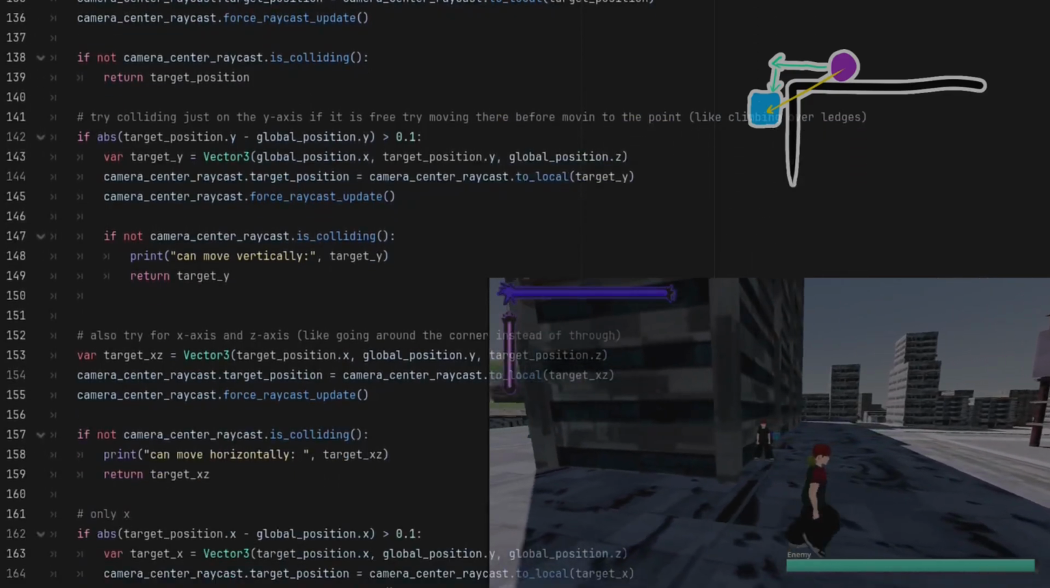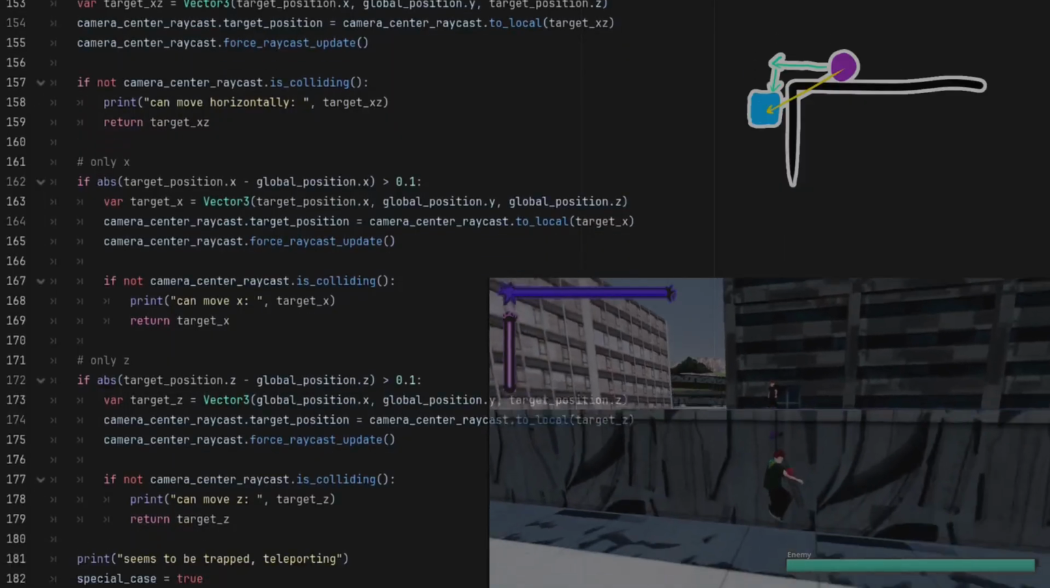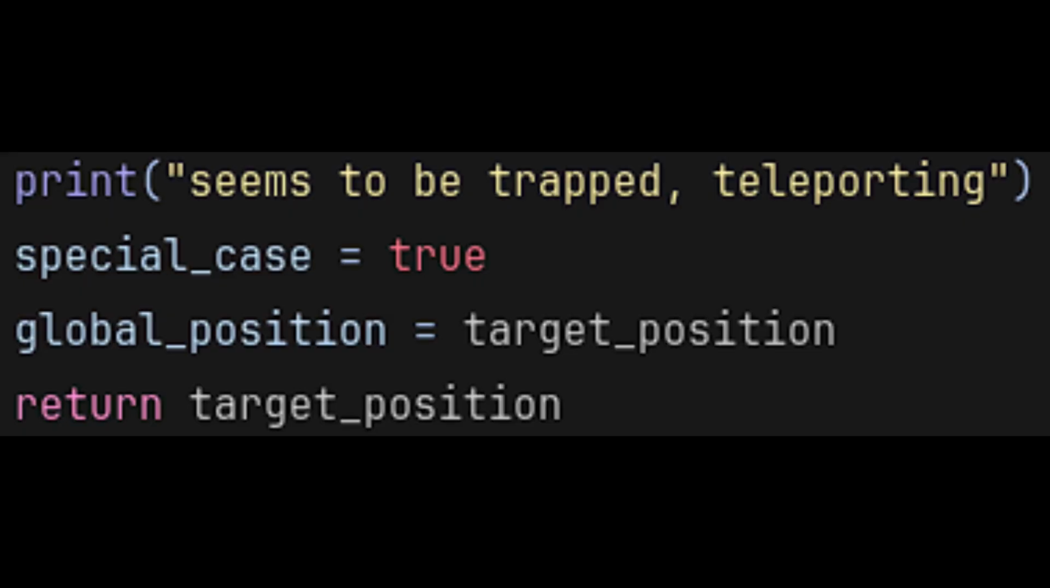To counteract this, I gave the camera controller a raycast and made it try to find a way towards the destination point without going through walls. It aims the raycast in a few directions and takes a brute force approach of moving in directions it has to and can without colliding. If it can't reach the destination like this, it just teleports to it.